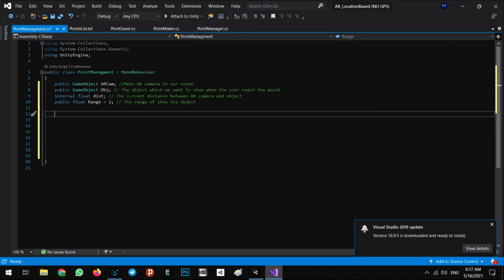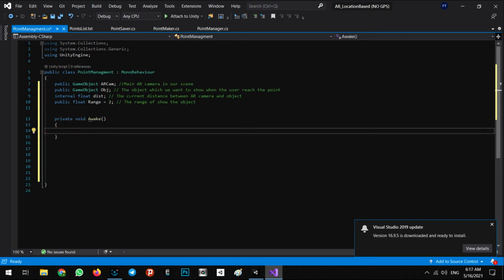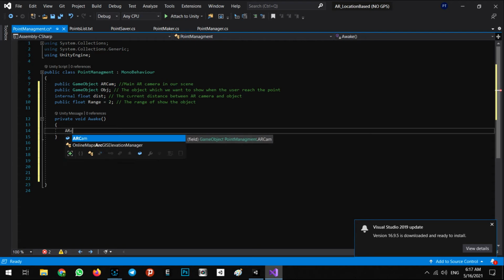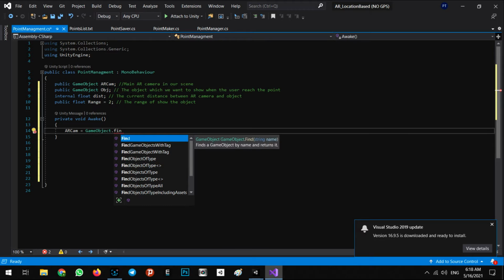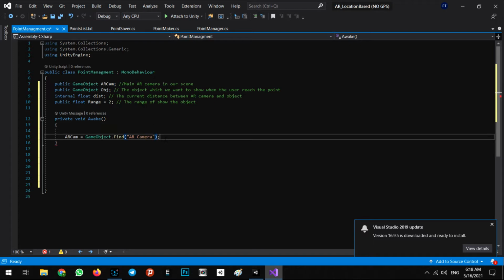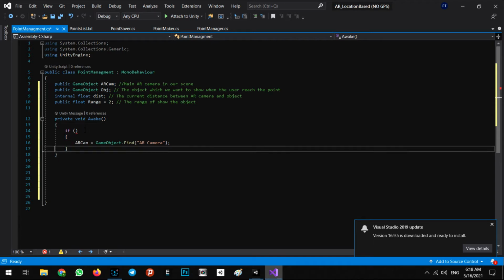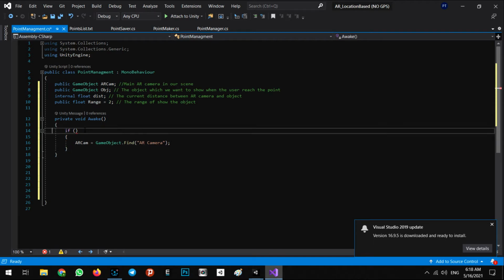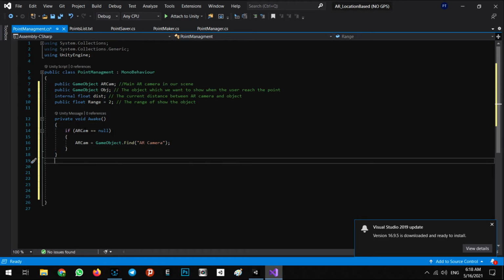Okay. At first we create a new void called Awake. We say ARcam equals GameObject.Find AR camera. If it is null, it's better to put it manually in the inspector, but write this order to be sure it is not null. Okay, let's go to the next one.